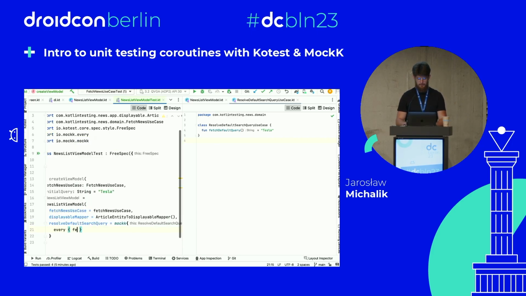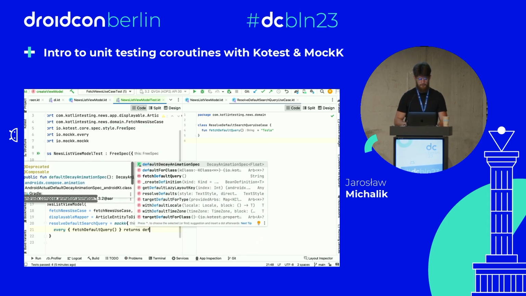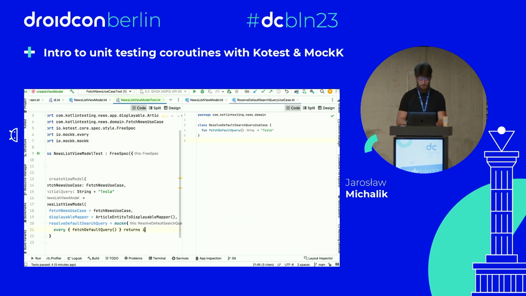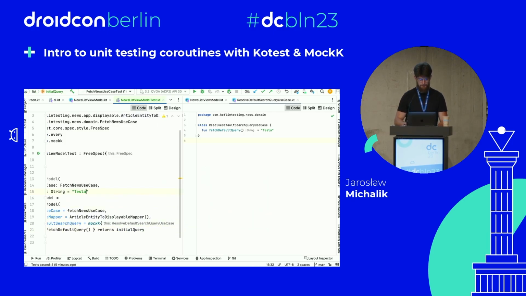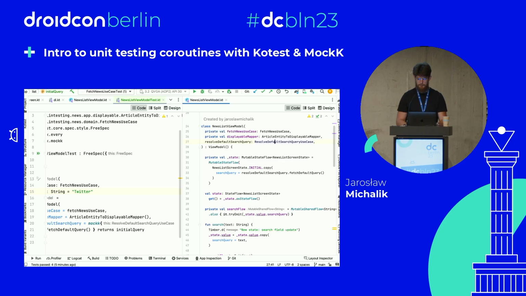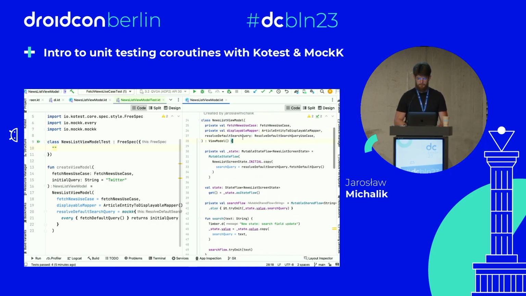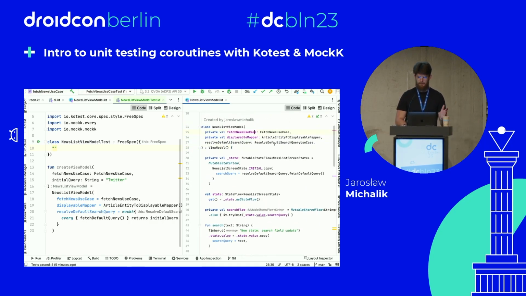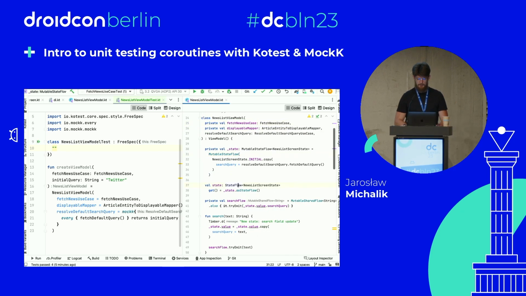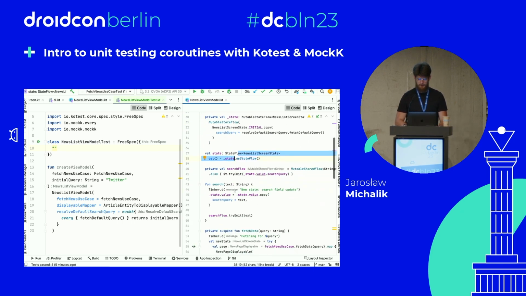MockK every fetch default query returns initial query. Let's change it to Twitter so we don't have a collision with the real implementation. Okay. So what is happening in this vModel? We have a fetch news use case, and we have some state. And we will be observing this state.